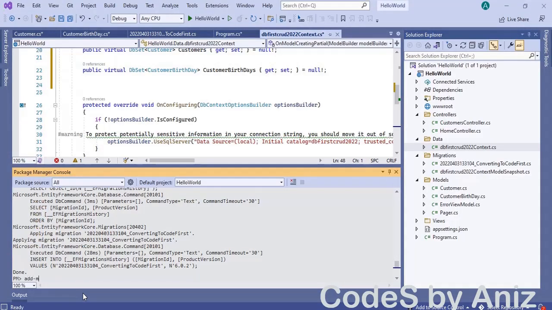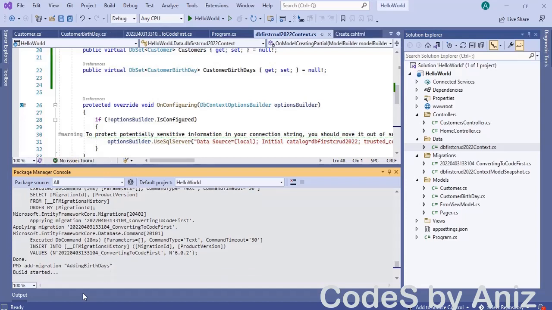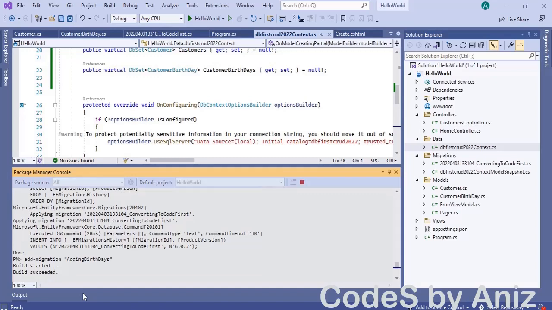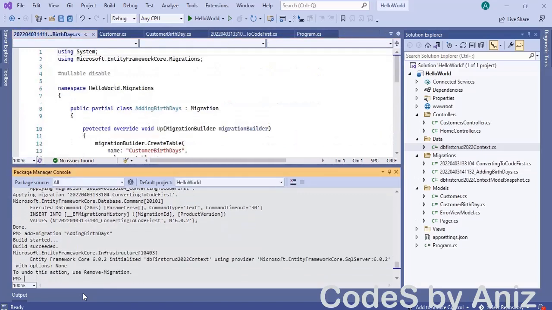Let's go to the Package Manager console and enter the command add-migration, space, "adding birthdays" in double quotes. After that, press enter and wait for the command to complete. Now the command execution is completed successfully. That means the required scripts to create the customer birthdays table are ready, but not yet executed to the database.